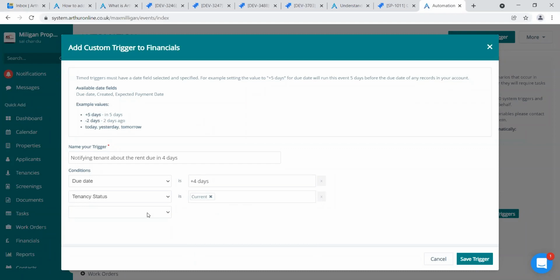And if you want to add some other conditions, you're free to add them, like the transaction type, or if you want to apply it to particular property tenants or particular unit tenants, or even a single tenant. All other things you can choose from here.